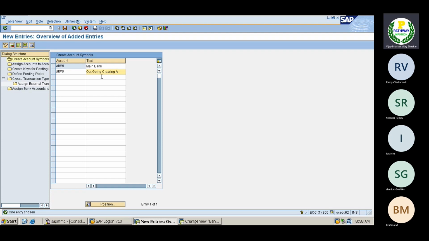Outgoing clearing. Okay, outgoing. I'll just mention simple outgoing only. Then ARVI, okay, incoming. Then the last one is ARVB, bank charges, for bank charges. Okay, these are the account symbols that we have created.